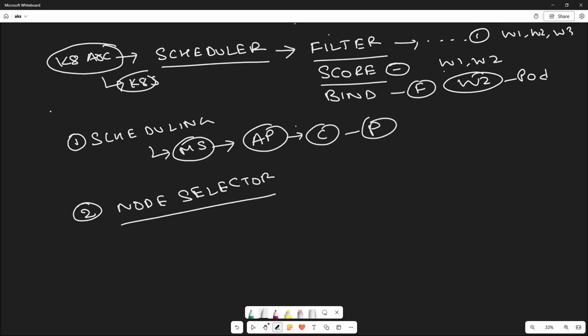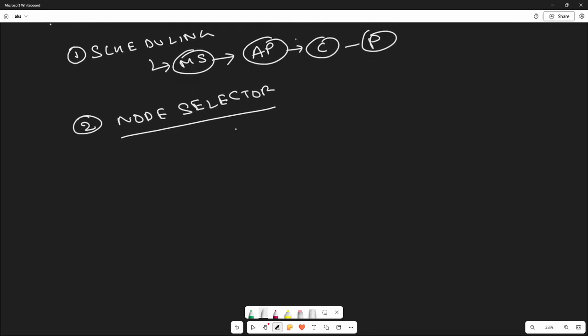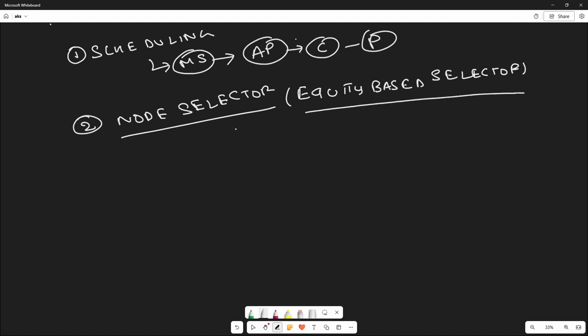Okay, so what is the exact meaning of node selector? Before explaining the node selector, I would like to mention only one thing regarding this. The node selector works on the principle of equality based selector. Okay, I hope you remember what is the exact meaning of equality based selector.